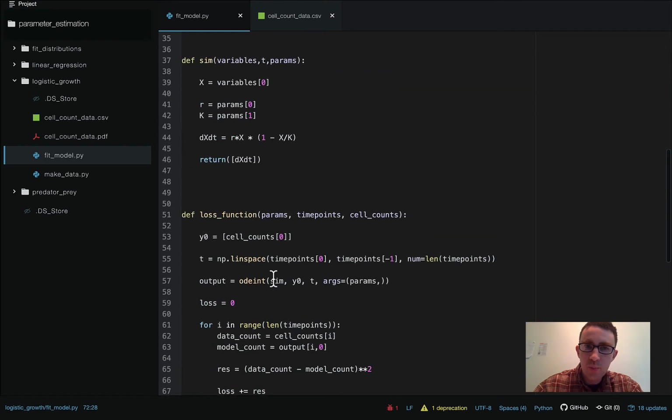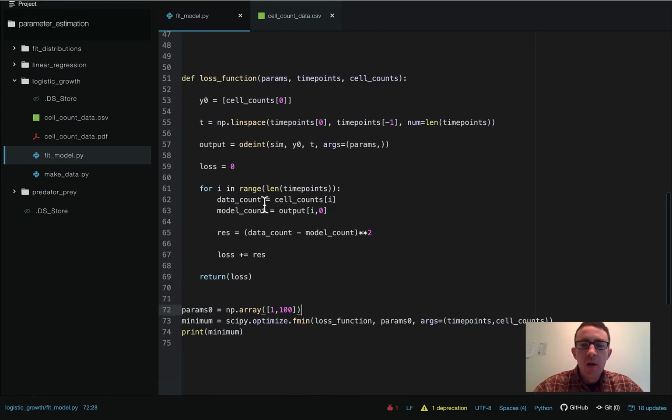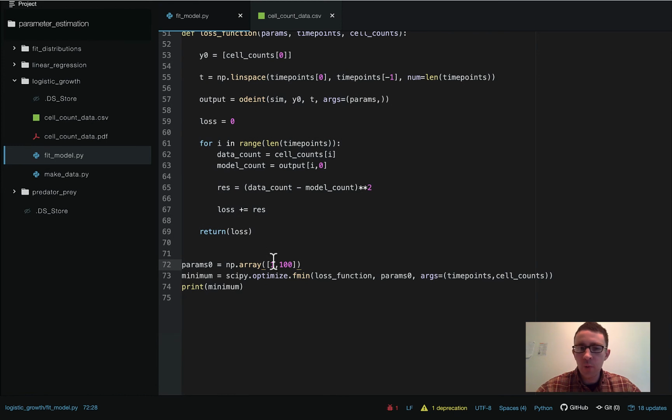for these params. Oh, also something important, make sure you have them in the same order as in the ODE function. So we have the first param being our growth rate parameter R, and the second one being K, the carrying capacity. Just make sure you're keeping the same order here. So the first one is the growth rate guess, and the second one is the carrying capacity guess.